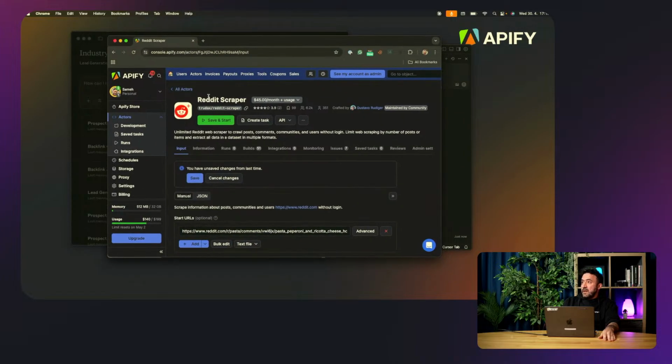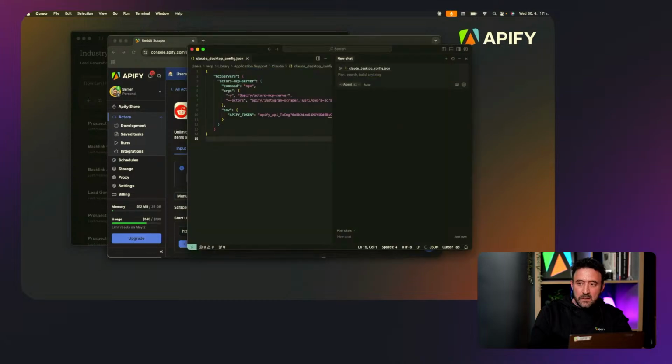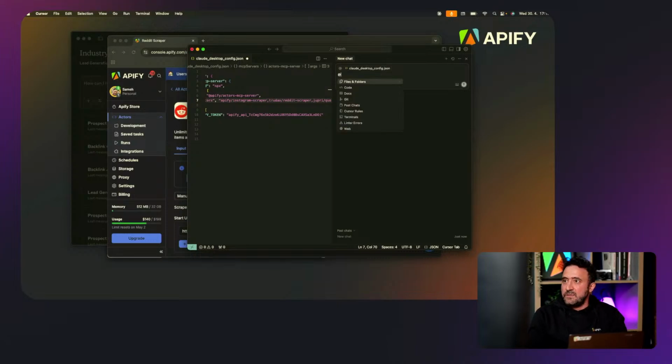So how do I add the Reddit scraper? I can just go to the name of the Reddit scraper, which is here, copy it to the clipboard, and I can go back to my config.json file, and I simply add it over here. Right, make sure to structure it. If you do make any mistakes, you can just ask Cursor, for example, which has both an agent and AI mode, if this file is okay.